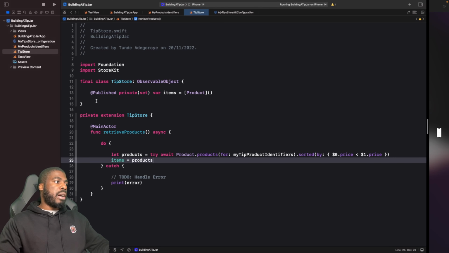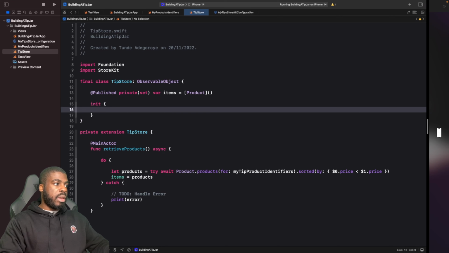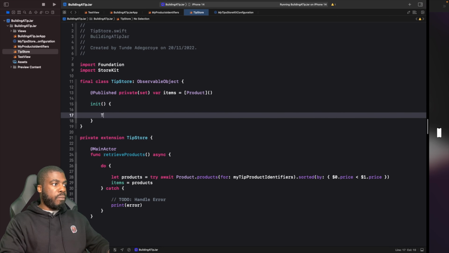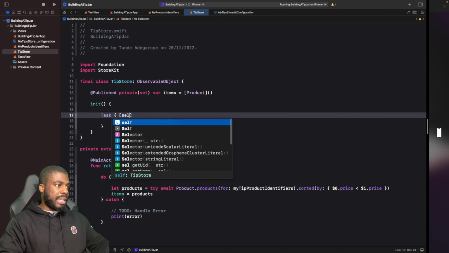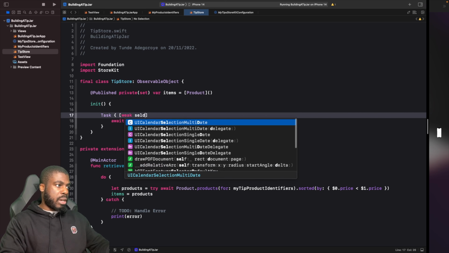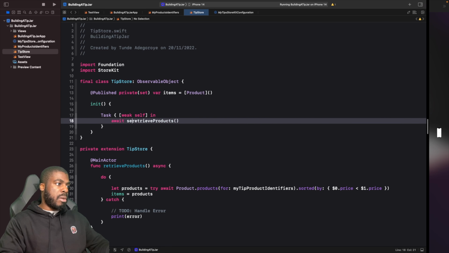Okay, cool. So now we need to create our initializer. When this view is initialized, we want to trigger our retrieve products function. In order to do that, we're going to need to create a task within here. And then within this task, we're simply going to say await retrieve products. And this will now help us fetch our products. Just a little habit that I like to get into is marking this as a weak self, so we don't retain any memory leaks. Cool. So we'll just do it like so.